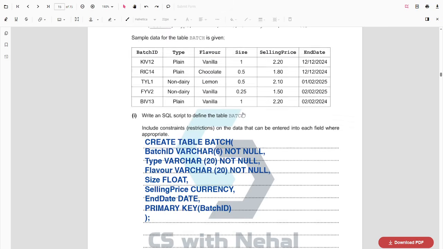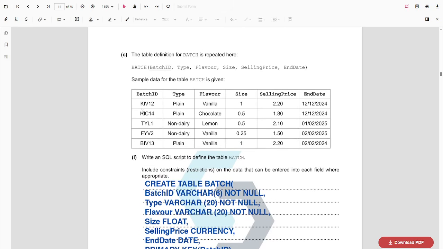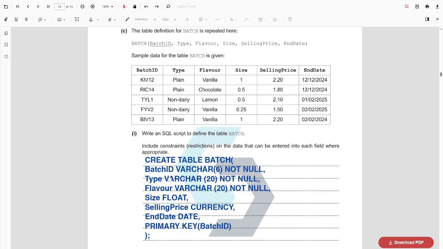So the main reason I gave this question is because of the mark scheme problem. Alright. So at first we have batch ID, which is variable character of 6. Highest we are allowing 6 characters because it is not constant. Some has 4, some has 5. So let's write 6. Now type is variable character of 20. Flavor is variable character of 20.